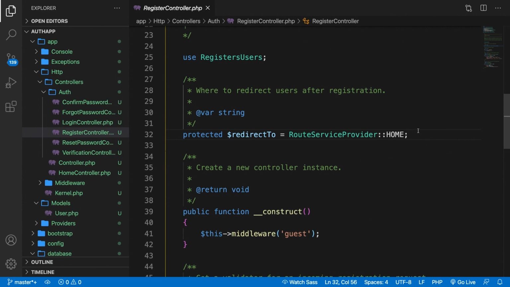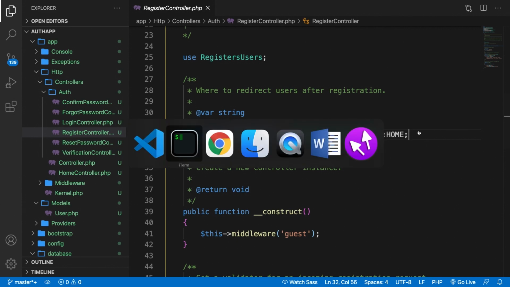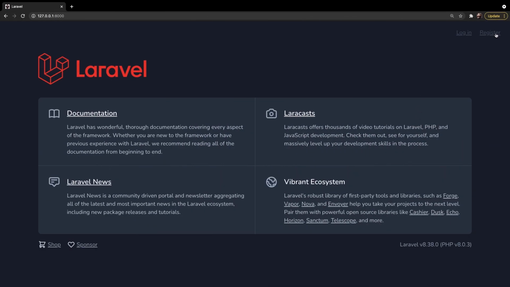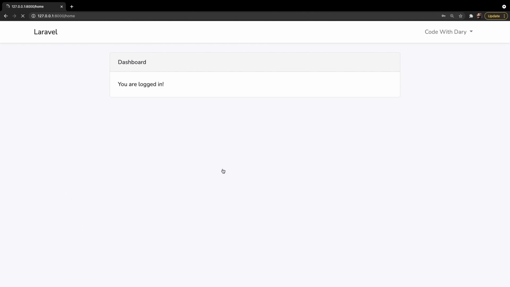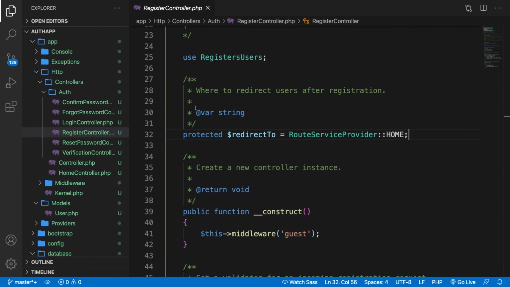To showcase what this does, I want to go to the browser, click on register inside the top right corner, create a new account. So let's say code with Dari, email is info, password is something secret. All right, if we click on register right here, you can see that the register process went pretty fine, but we have been redirected to /home. And this is being done inside the redirectTo property of the controller. As you can see, it's calling the RouteServiceProvider, HOME.